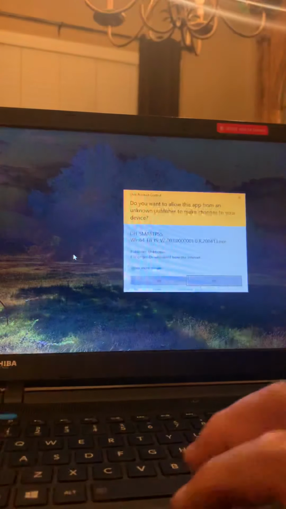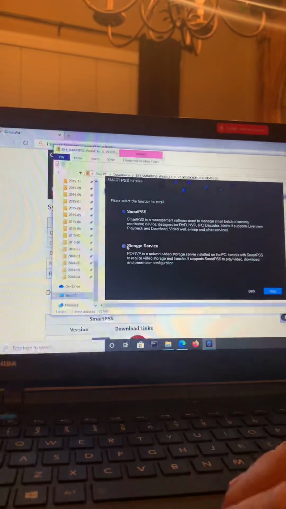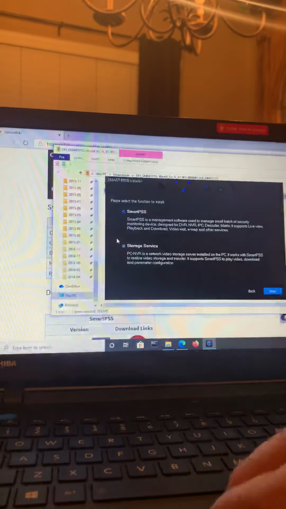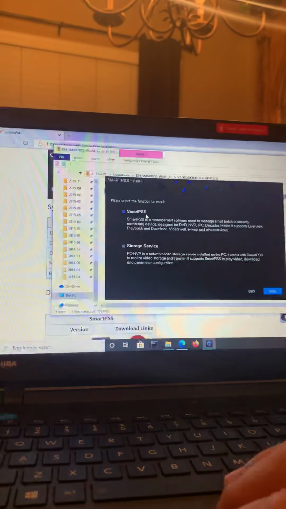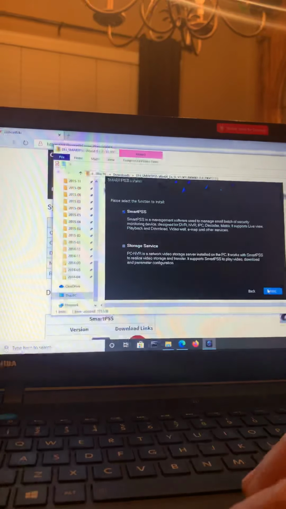to install, and then adding the cameras to the system is really easy. So on this screen, we'll just install the Smartpss. We're not doing a remote storage service, so we don't need that. Again, it's just going to install it onto your program files, and it'll generate a shortcut on your desktop.